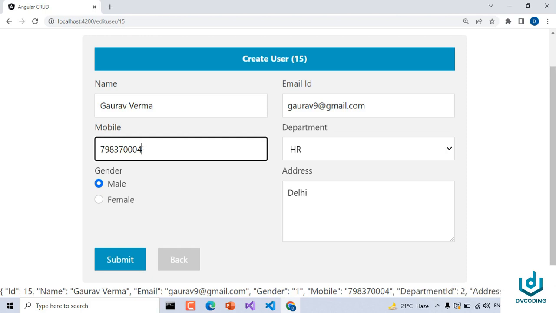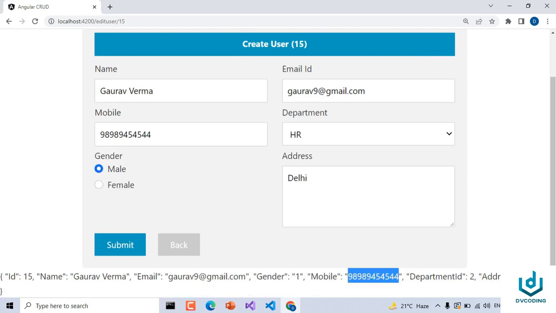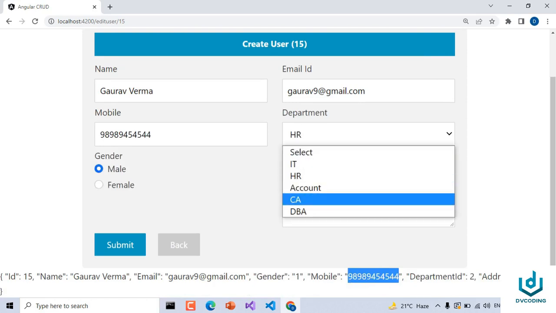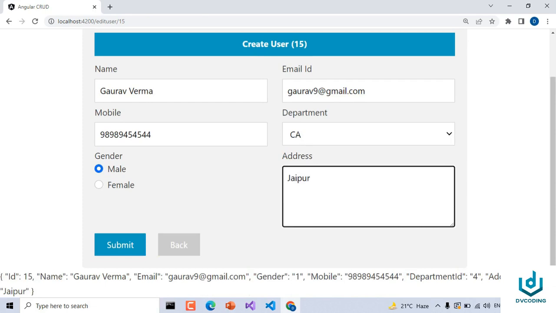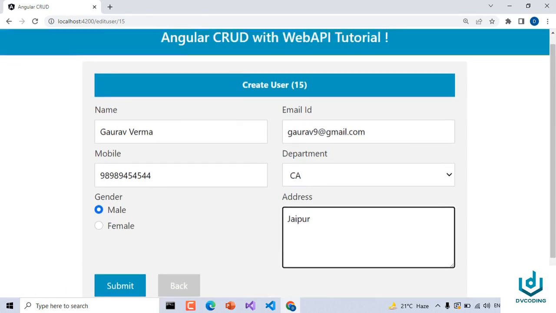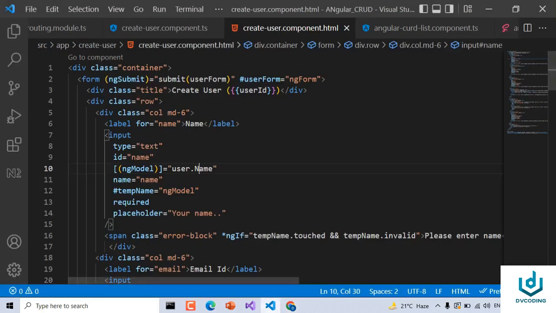If you change any mobile number, you can change it and check: the mobile number in this.userForm is updated, and department will be CA, that is department ID 4, and address is Jaipur, the address will be changed. You can submit and this user will be updated for user ID 15. So you can write the code for updateUser.